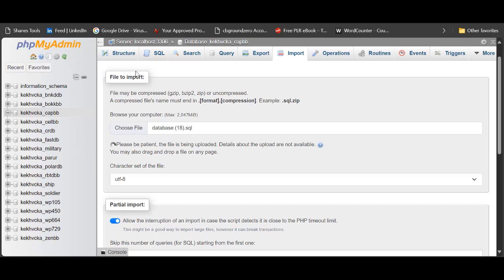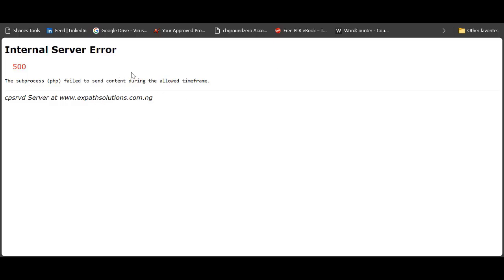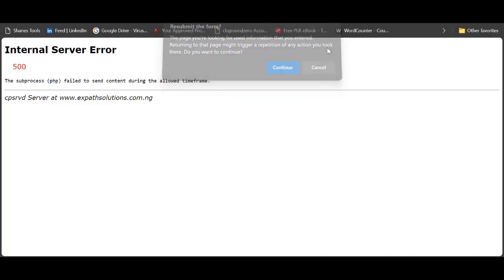Once it's done, we'll look at the front end, we'll look at the configuration. So let's just wait for this to import. All right, the file is done uploading. All right, the SQL file. Sometimes it could be due to a network error, so just reload it. I'll just reload the page now.